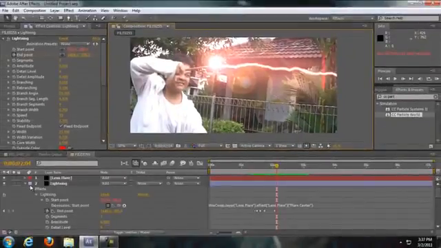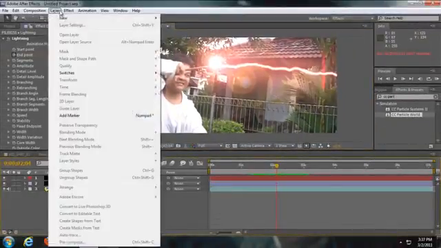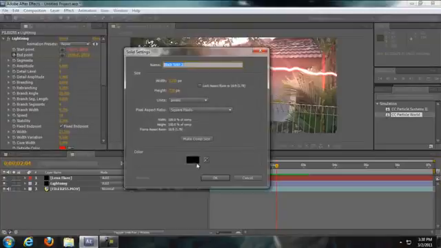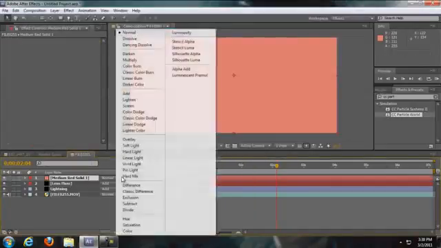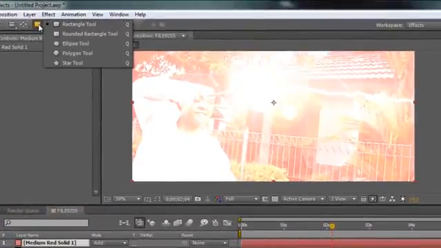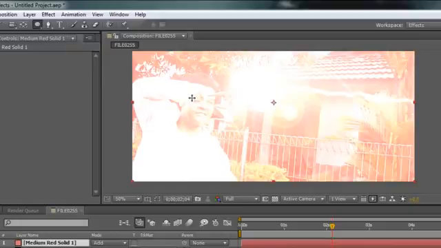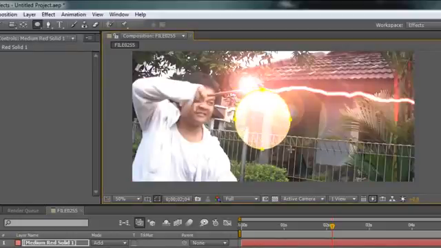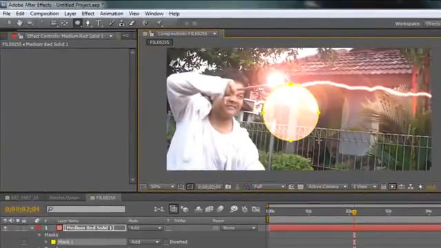And for the fake light, we're gonna create a layer, use solid, make it red. Just pick the color button here, pick a red color, click OK, and set this from normal to add, and maybe add some mask. Click and hold, choose the ellipse tool and create a small ellipse, just like so.